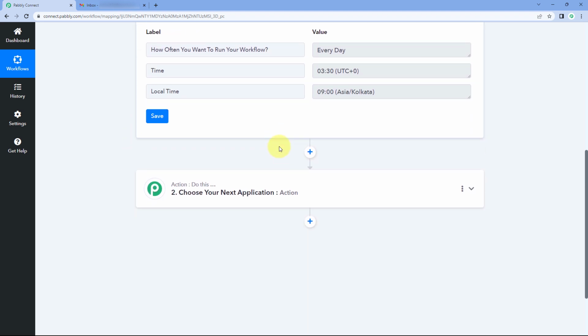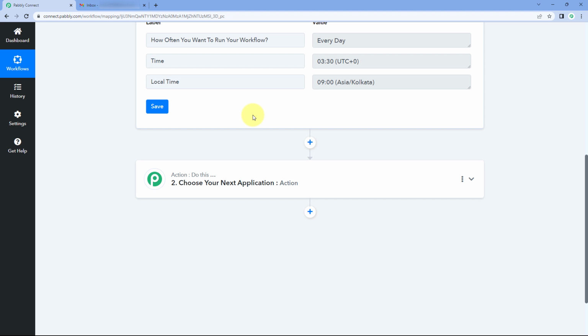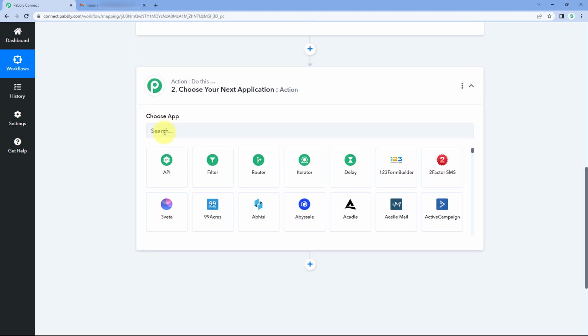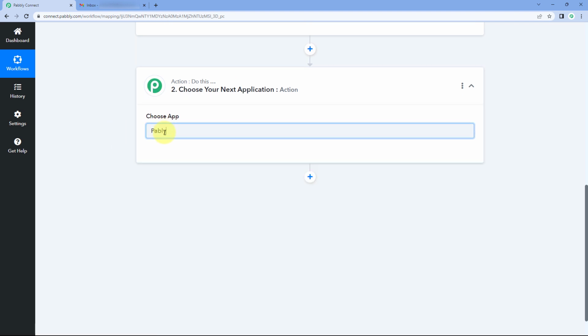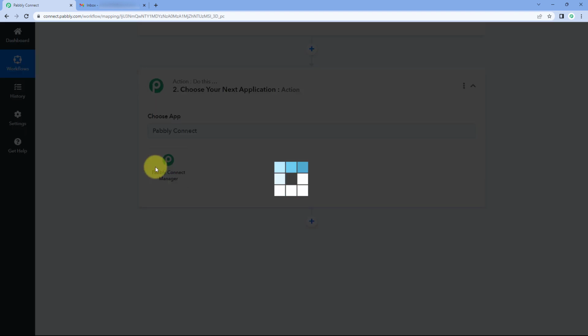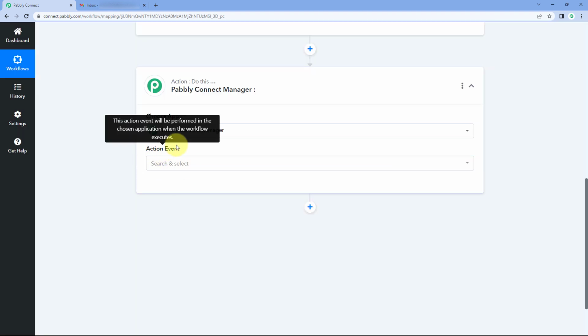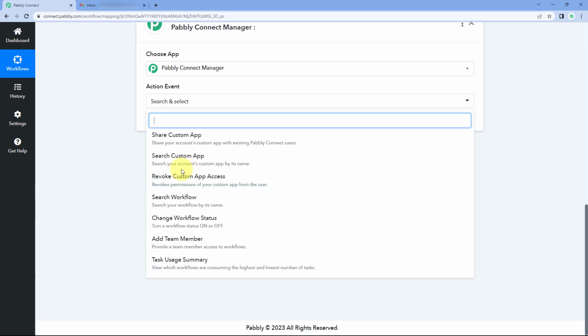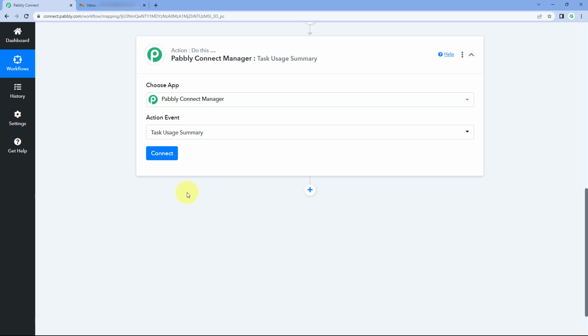After this, what we have to do, we have to actually get the task usage summary of the workflow from our Pabbly Connect account. And to do this, we are going to use Pabbly Connect Manager. So just scroll down, come to our action window, and here in Choose Apps, search for Pabbly Connect Manager. Select it. And then in action event from this drop down, select the action event as Task Usage Summaries. Select this particular action event.